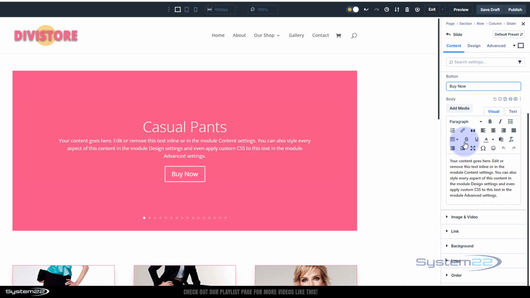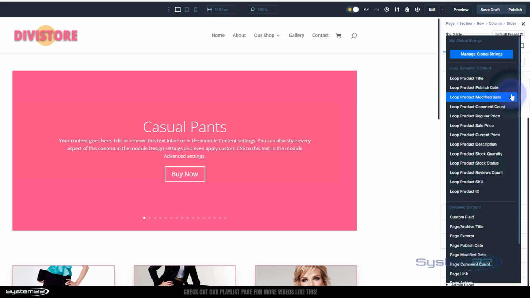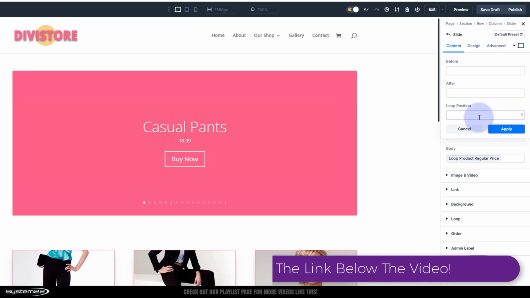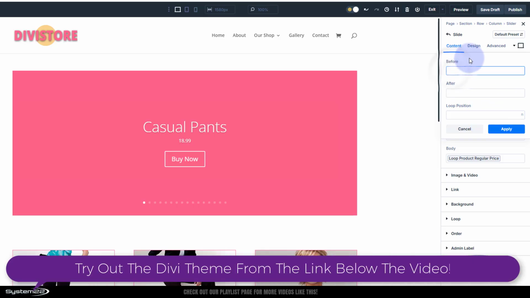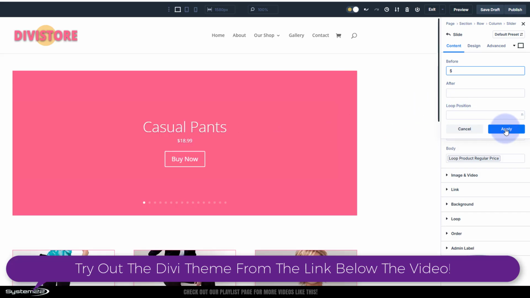And the body text, I'm not going to have the product description. I'm just going to have the price. So again, I'm going to roll over dynamic content icon, loop product, regular price. Perfect. Now I want a dollar sign in front of mine. So where it says before up here, I'm going to put a dollar sign. As you can see, let's put one in front of it. Let's hit the apply. Great.